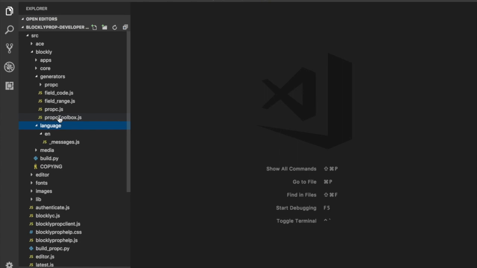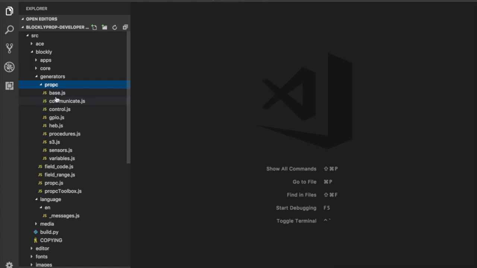We'll also need to monkey with this prop C toolbox, because that's ultimately the last thing we need to do to make our blocks show up. But inside of generators, there's another folder here, prop C, and these files inside of this folder right here are the ones that define the blocks. So the analog IC stuff I would put inside of GPIO, and that's where anything dealing with the input-output functionality of the chip. And that's where, for instance, some of our analog and A to D stuff already exists.